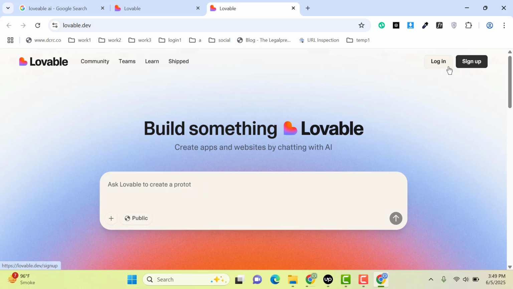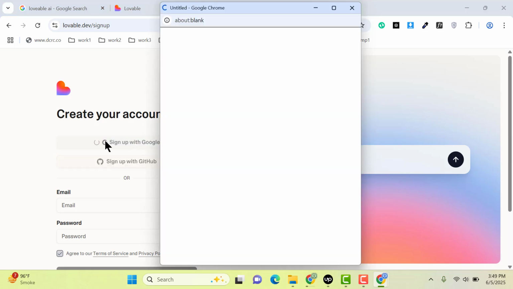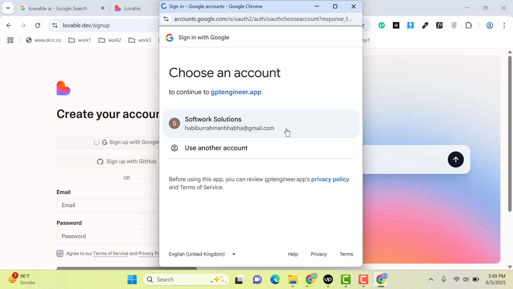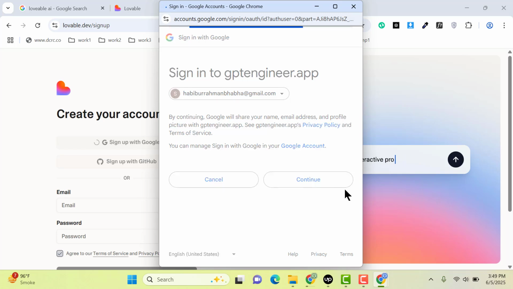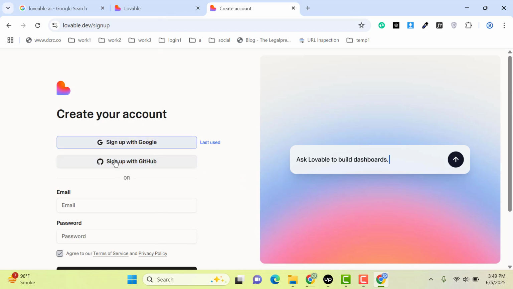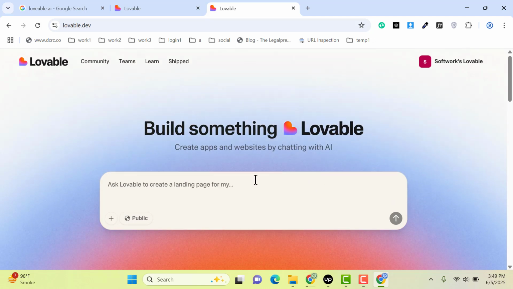First of all, we need to create this account. Go here, sign up button, and you can easily sign up with an email account. Go here and let me select email, and if you have your GitHub ID then you can easily sign up with GitHub. Now you can select a category here, and also you can skip here. So now let's start building the landing page.